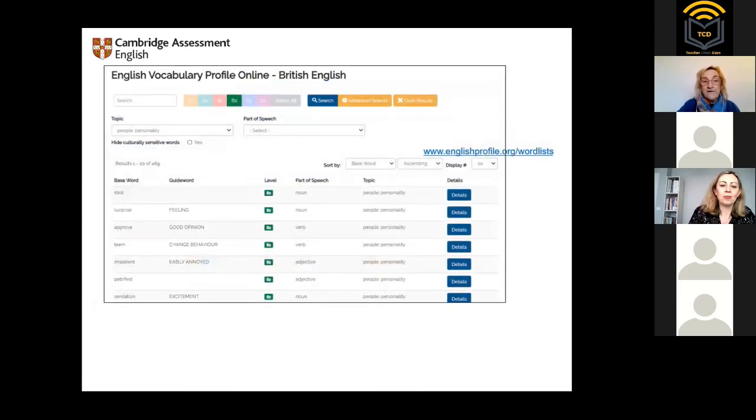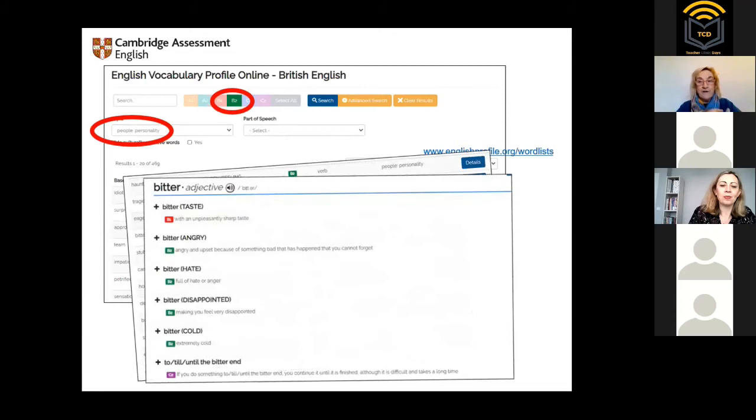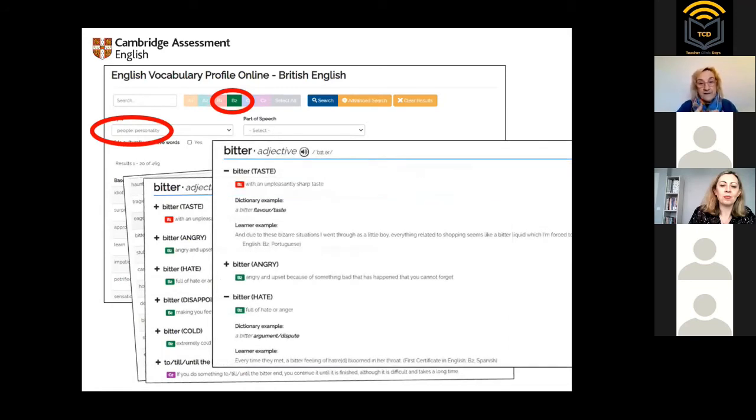Because if you're looking at these higher levels, then you can go to English Vocabulary Profile, choose the level, your CEFR level you're interested in, search by topic if you wish or not. And then, of course, you'll be provided with a list which you can then explore, or your students can explore. And you can see this particular one, we're looking at personality. And what's nice is that you can go further down and look at the way the word is used in different contexts. So we've got the word bitter here, but we've got feelings and taste. And again, we can go further down and we're looking at learner examples as well as dictionary examples.